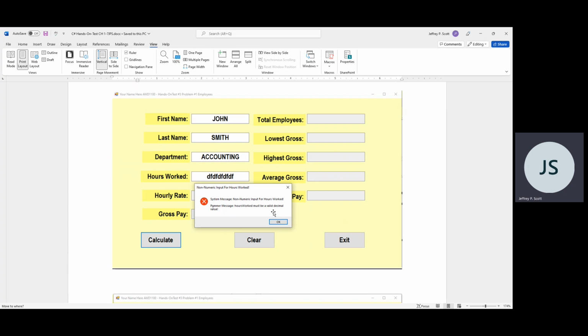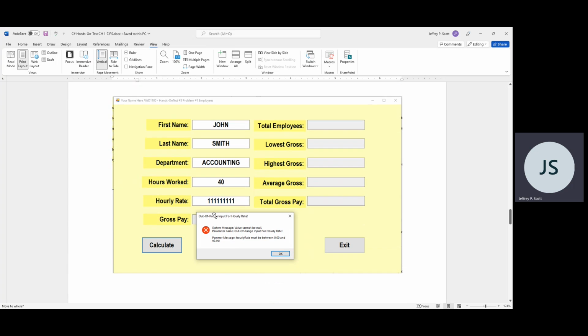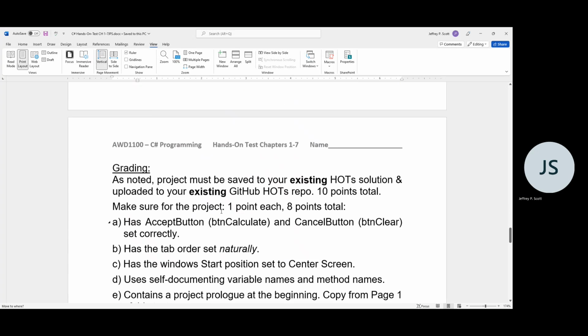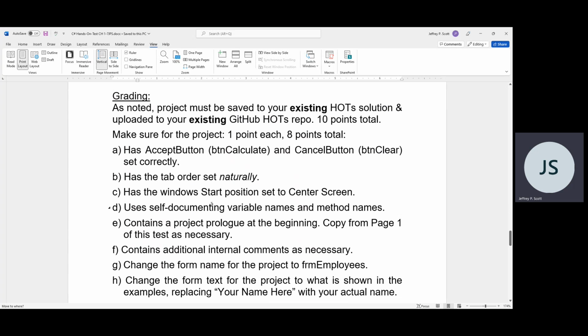You don't have to worry about stack trace. You can if you want. All right. You can print out your own message if you want. Or what I've done here is I printed out the system message, then my own message, and I've got my own title. Here's one where the hourly rate is out of range and you can see the message. Now, here is the grading.